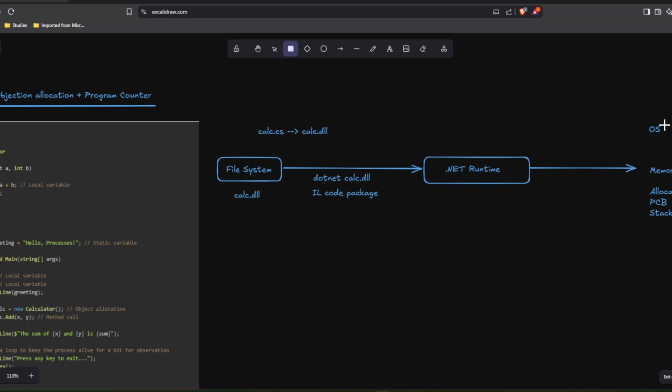So now in the .NET runtime, from the file system we have a simple DLL. The moment we run this application, we are going to create our memory, allocate the process control block, the stack, heap, etc. Now let's understand what exactly will go to the data segment, what exactly will go to the BSS segment, that is the block starting symbol segment, and what exactly will go to the heap and stack.